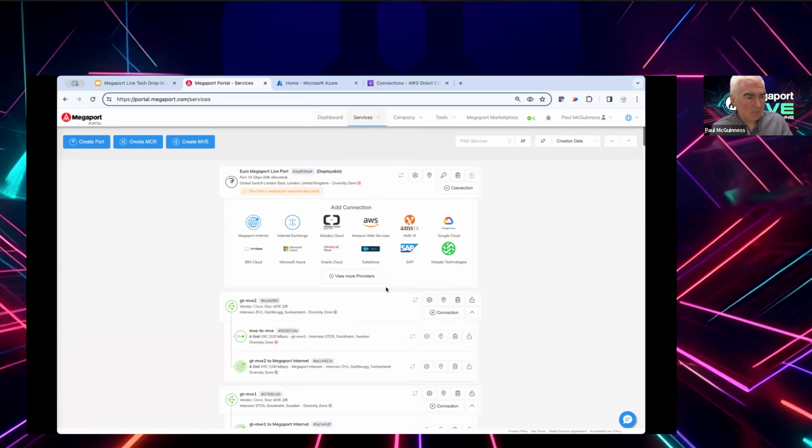So we've got lots of different services in here from other users in this portal. But this is the port that I've just created. You can see it's fallen into the diversity zone red. And I can see that it's now being allocated the resources. And quite soon we will see the letter of authorization appear at the top of this port as well.